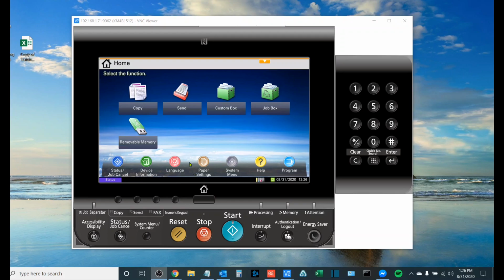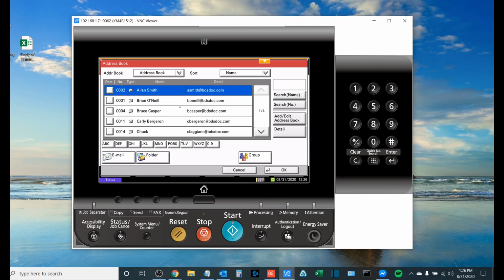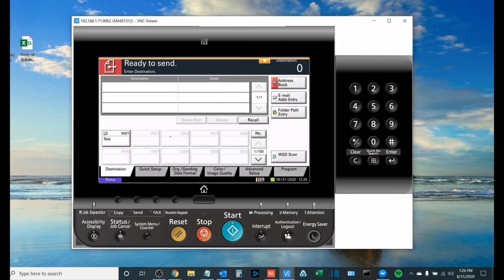Now, the scan feature set, if I go to my send function here, this is my address book. Essentially, these are the addresses that are stored in the machine that I can scan to. Now, these squares here, the 1, 2, 3, 4, 5, etc. up the line, are your one-touch keys.